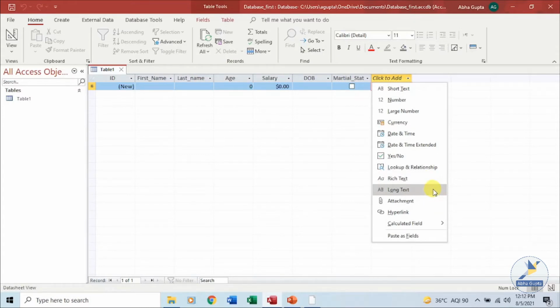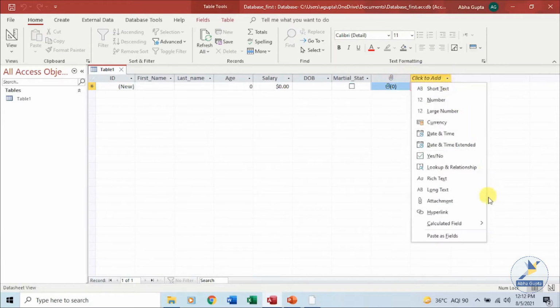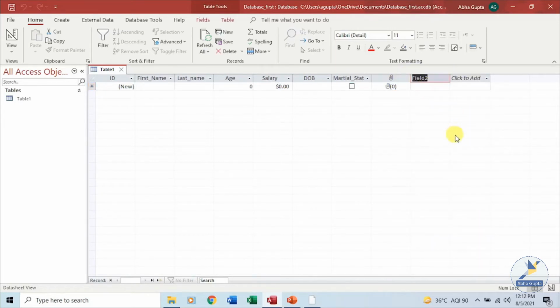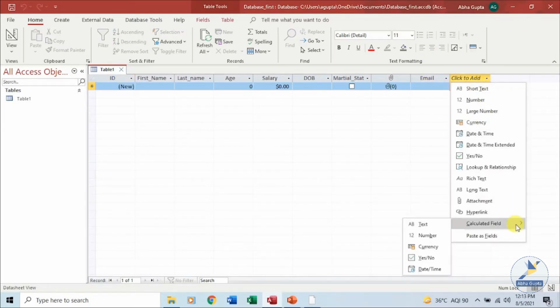Okay, the next data type which we have is rich text, or long text. If you have a number of characters to be entered, you can always have long text. You have attachment. If I want to attach any file over here, say for example their certificates, I can always attach them over here. If I want to add a hyperlink, that can also be done. Say I want to attach a website address or an email address, that will help me add a hyperlink over here.